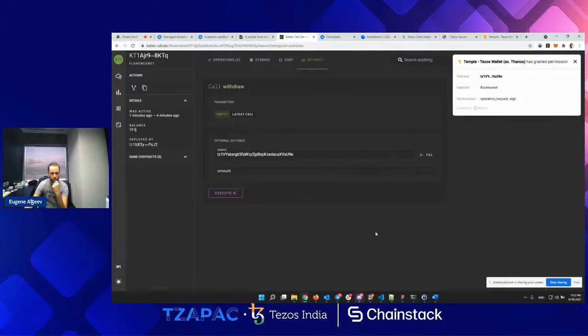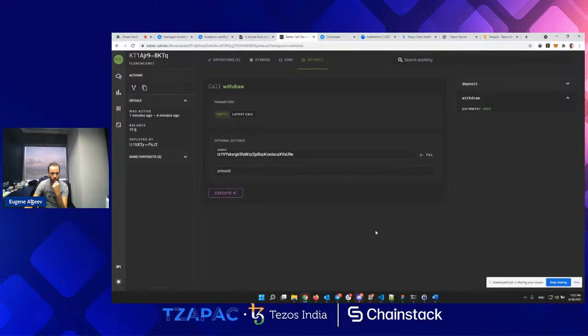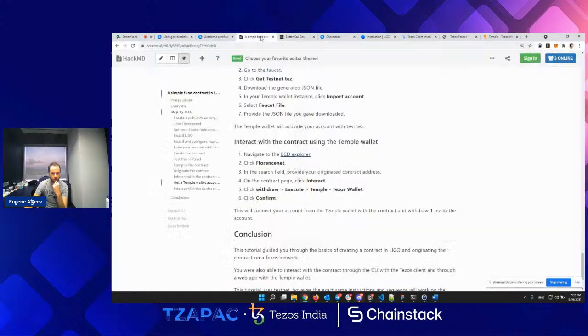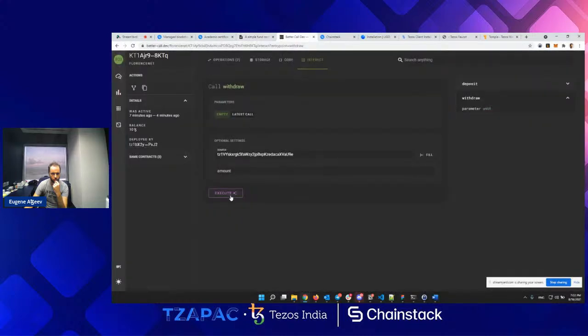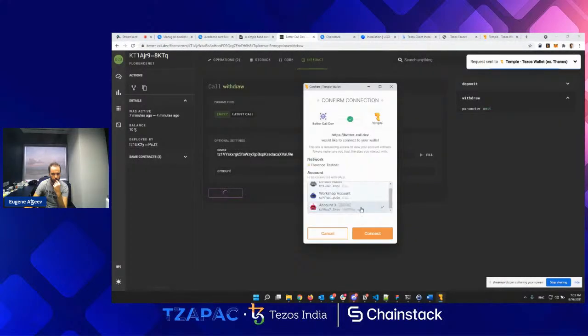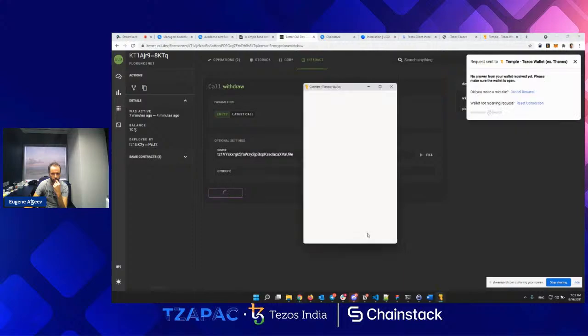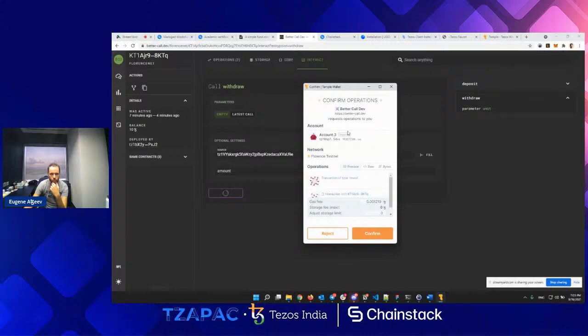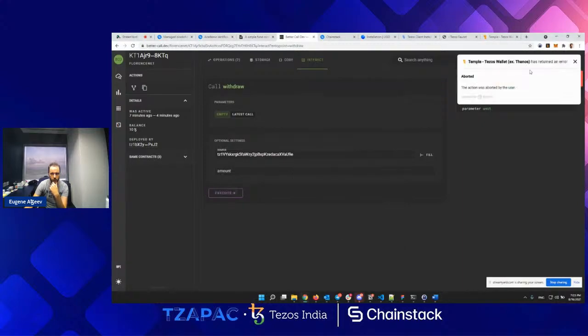Nice. So click confirm. Okay, click execute. Wallet. Okay, again. And I choose my account 3, connect, confirm. Okay, what does it do? Request operation for you, interaction with the contract, gas fee. Okay, I cannot use my account because I don't have any Tez. So I will reject it and we'll try again.